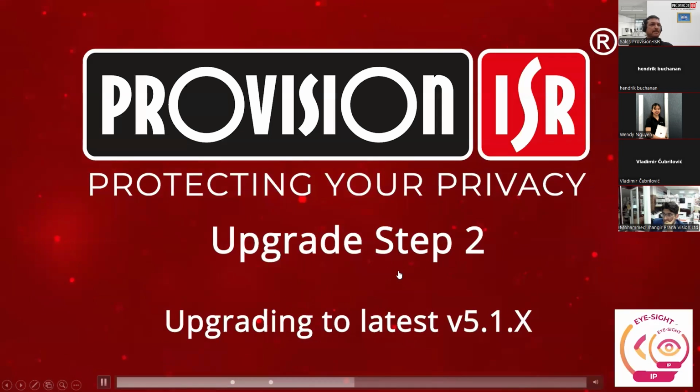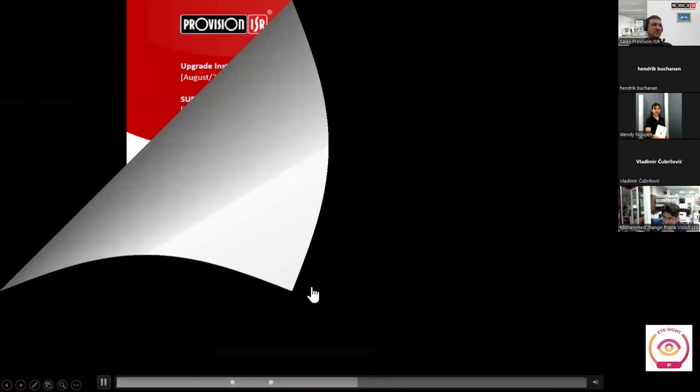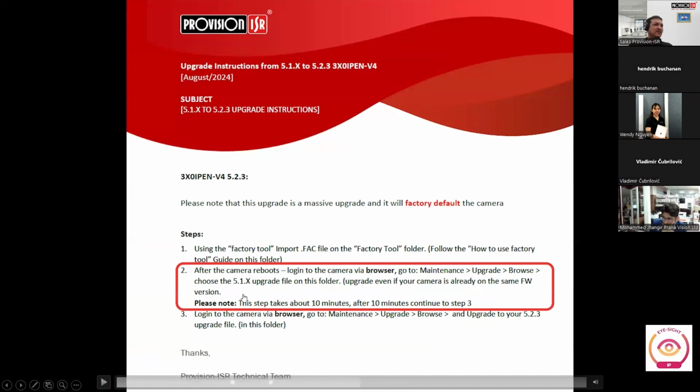Okay, so upgrade step 2 is actually upgrading to the latest version of 5.1.3 or 5.1.2. And it says, after the camera reboots, log into the camera via the browser, go to maintenance, upgrade, browse, and choose the 5.1.x upgrade file in this folder. It says there, upgrade even if your camera is already on the same firmware version. And again, it notes it takes about 10 minutes. And after 10 minutes, continue with step 3. So the same concept as I just showed you with the dual system, that both systems have to be in a normal state before you can carry on with step number 3.